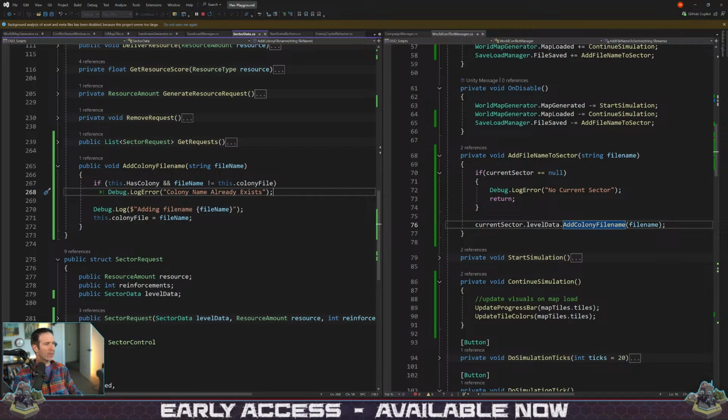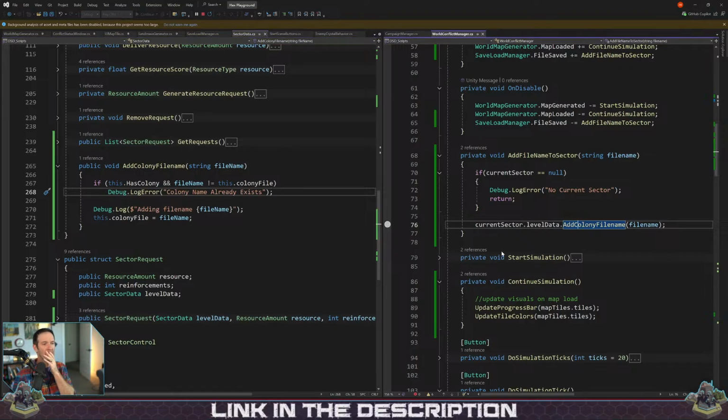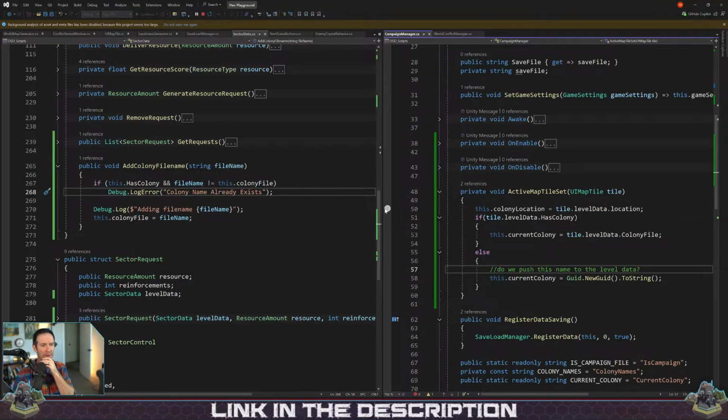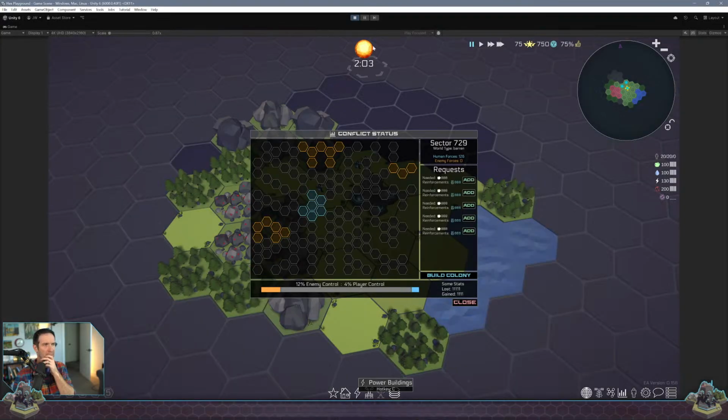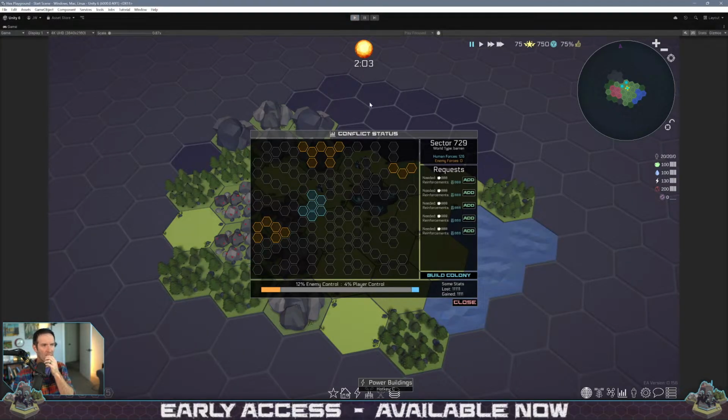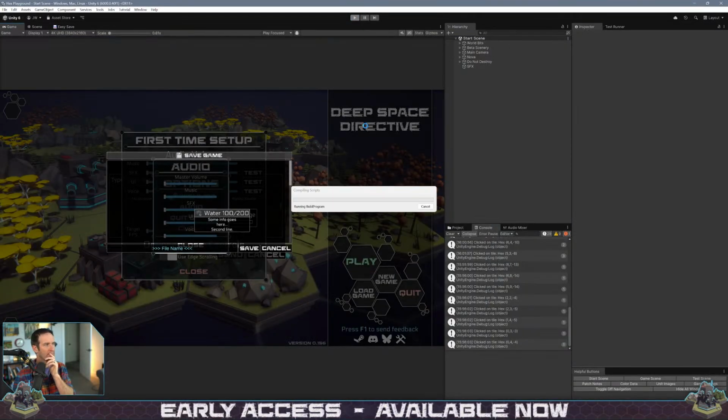All right, add colony file network. So, all right, we're going to put some breakpoints in here. And we're going to do a little bit of testing.